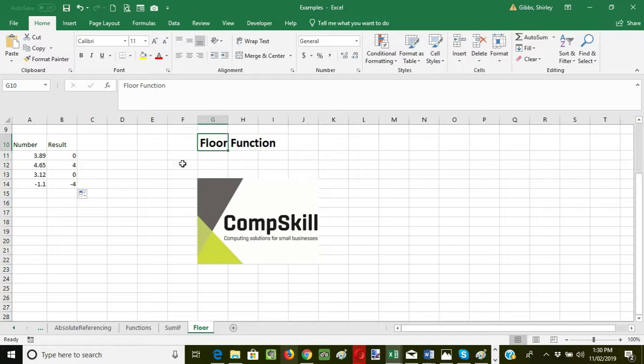So that's the floor function. It does the opposite of the ceiling function. Absolutely useful for any kind of rounding and kind of fun to play around with.